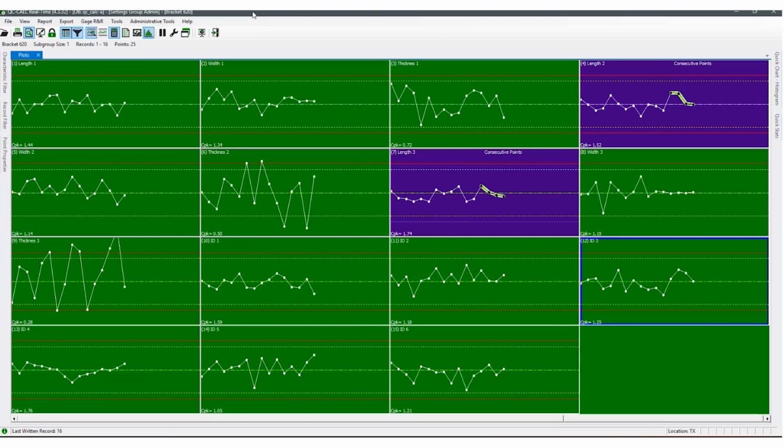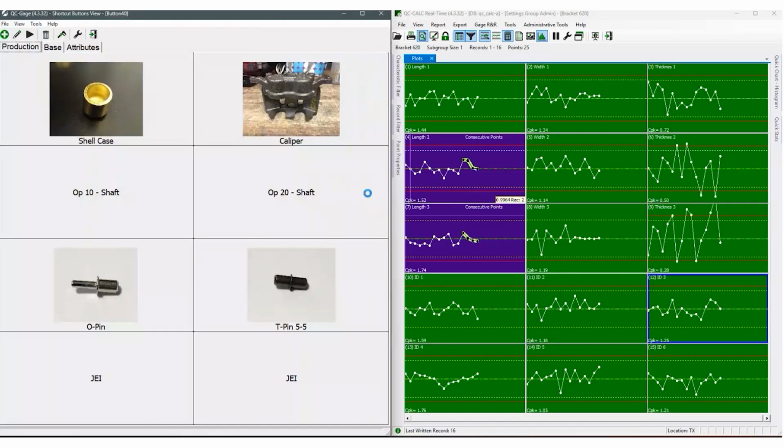Now, the next thing I'm going to do here is I'm going to show the QC-Gage product, which works together with QC-CALC Real-Time as the hand tool device and what it can do to measure. Now, I happen to have an electronic hand tool here. It happens to be a wireless one, and I'm going to now connect it up as I start this when we start collecting data.